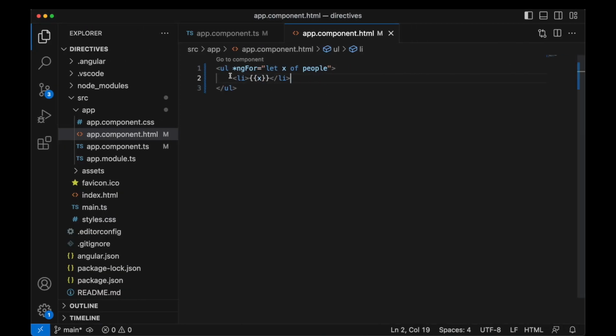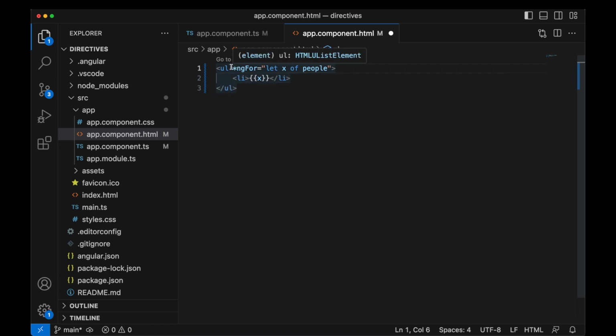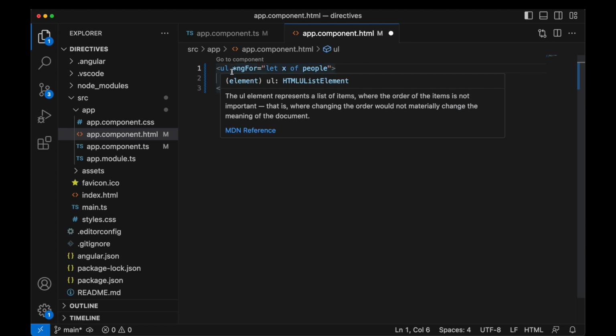Now let's move on to another structural directive, which is ngIf. Now just like ngFor, which works exactly like a for-of loop, ngIf works exactly like an if statement. And one thing I forgot to mention is that we need to include this star right here in front of ngFor. And what the star does is basically let us know that this is a structural directive. So we're going to see that in ngIf as well.